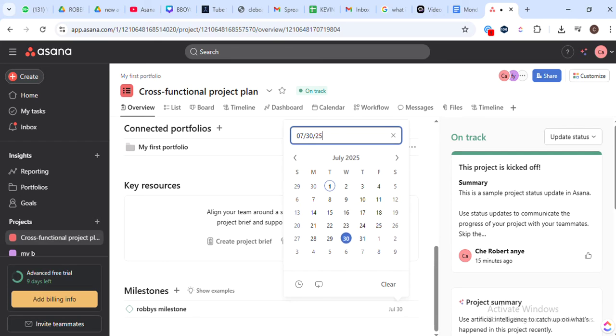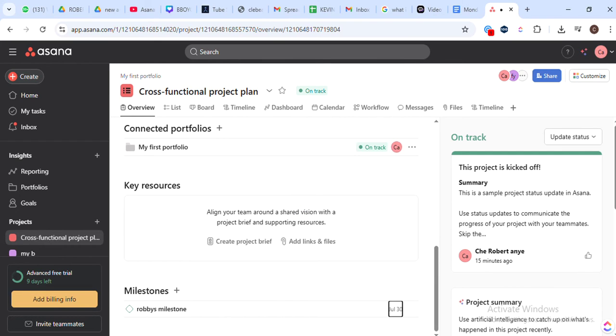Now that we've done that, click on the task to open it. Then, select the More button. This helps us because it gives us more options, including the ability to set this task as a milestone.